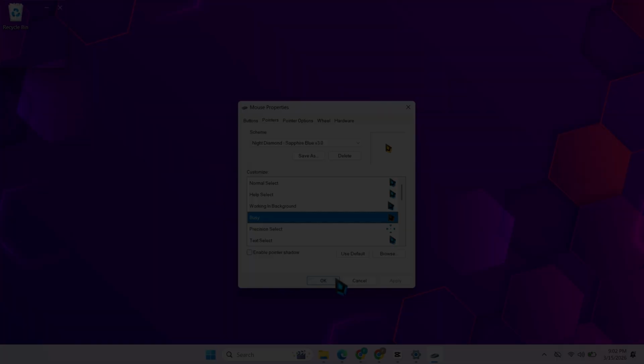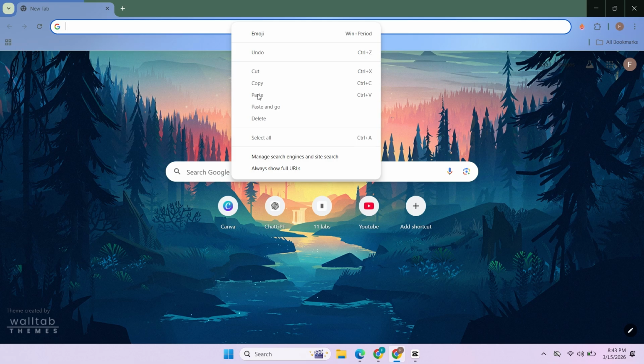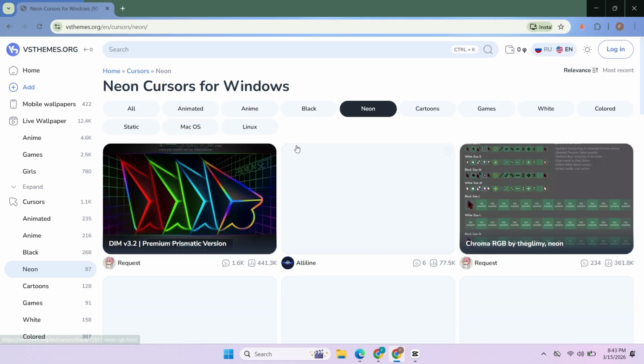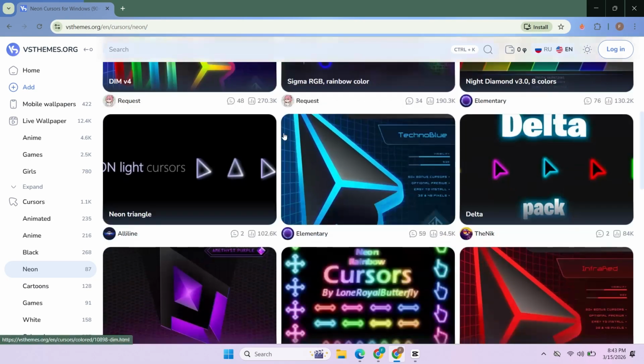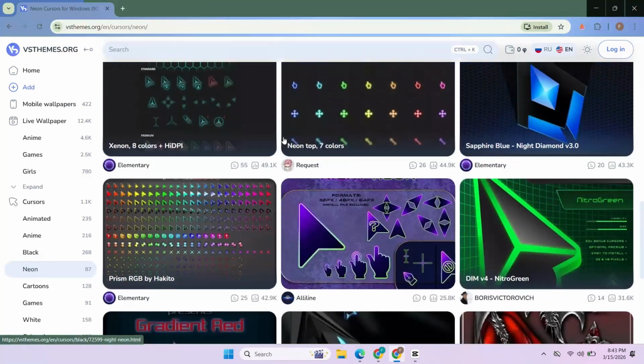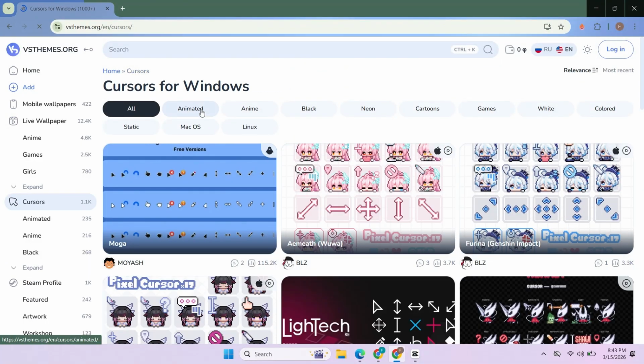Let's get started. First, we have to download a small cursor pack that we want to apply. For that, you have to click on the first link in the description. That'll take you to a website like this. You'll see a ton of custom cursors, different colors, shapes, even animated ones. You can also explore different categories.